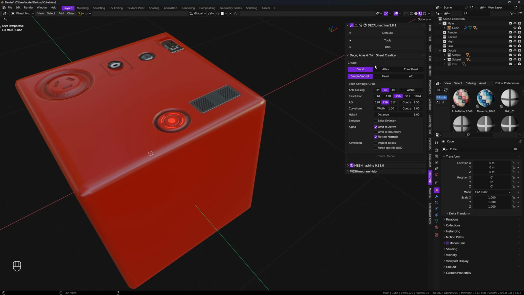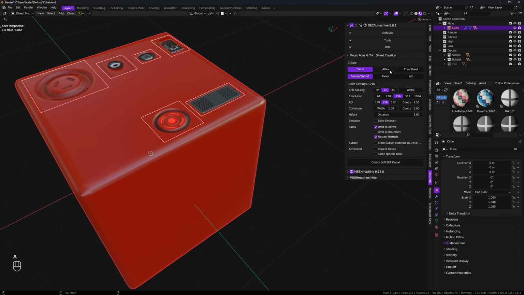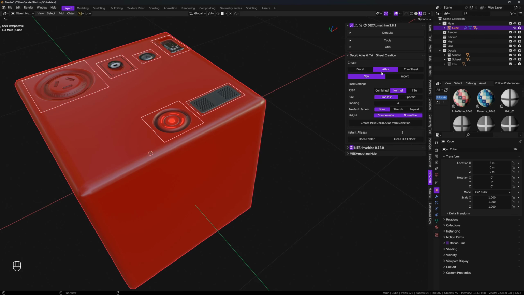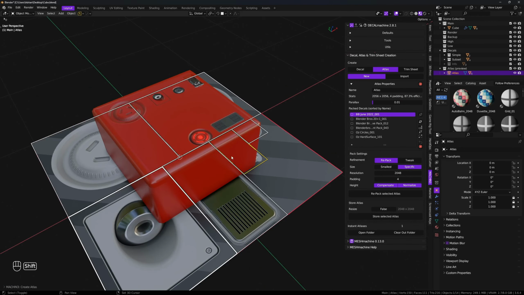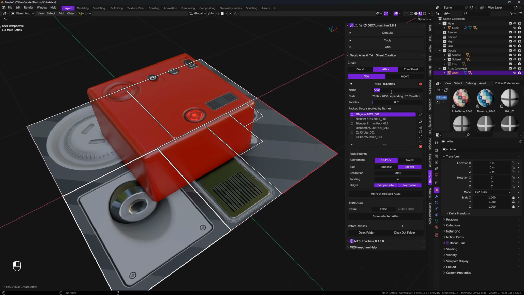So select everything, click atlas. Here in the type, leave it at normal, and the size, set it to specific and keep it at 2K, and create a new atlas. Okay, we name this atlas decals, and just go down here and store the selected atlas.